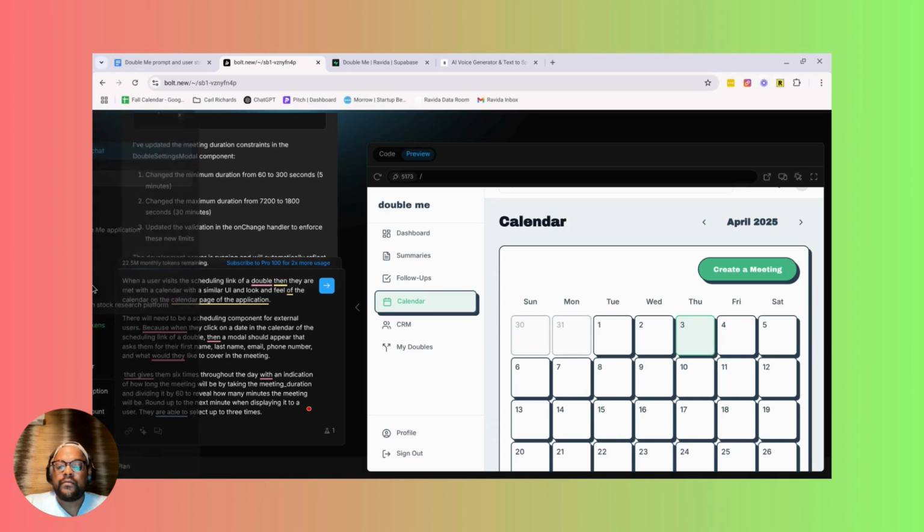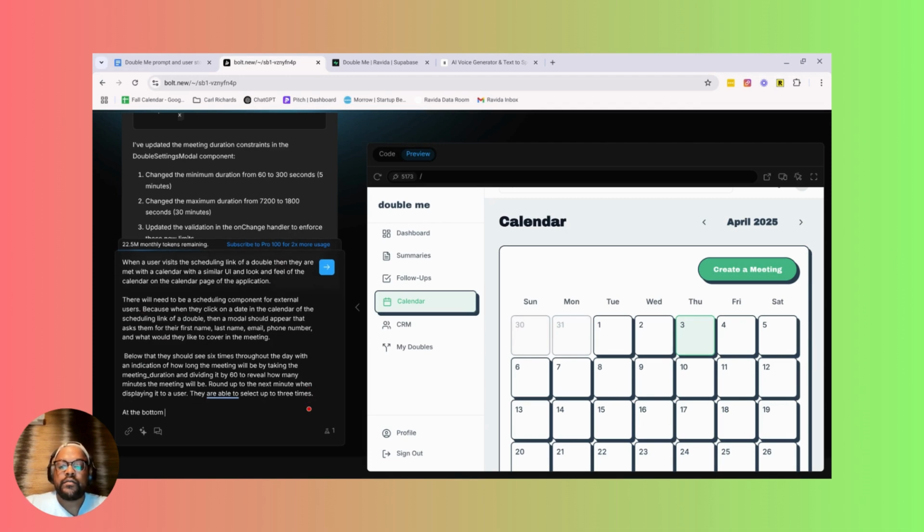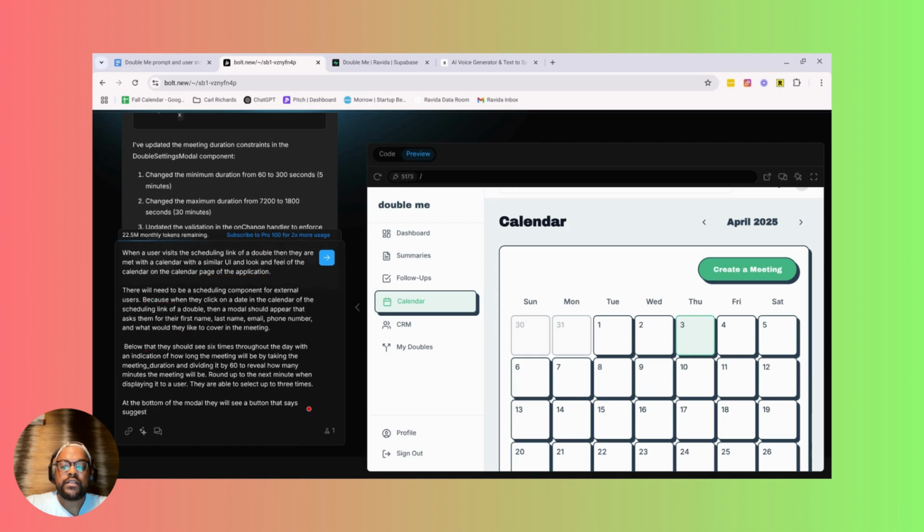Below that, they should see 6 times throughout the day, and how long the meeting will be. At the bottom of the modal, they will see a button that says suggest times. You'll see in a second what I'm going to do with this.